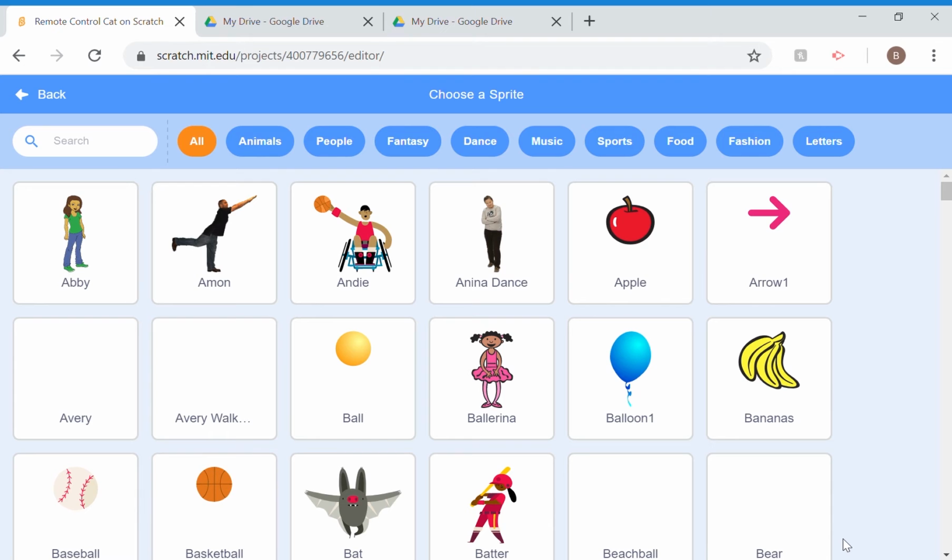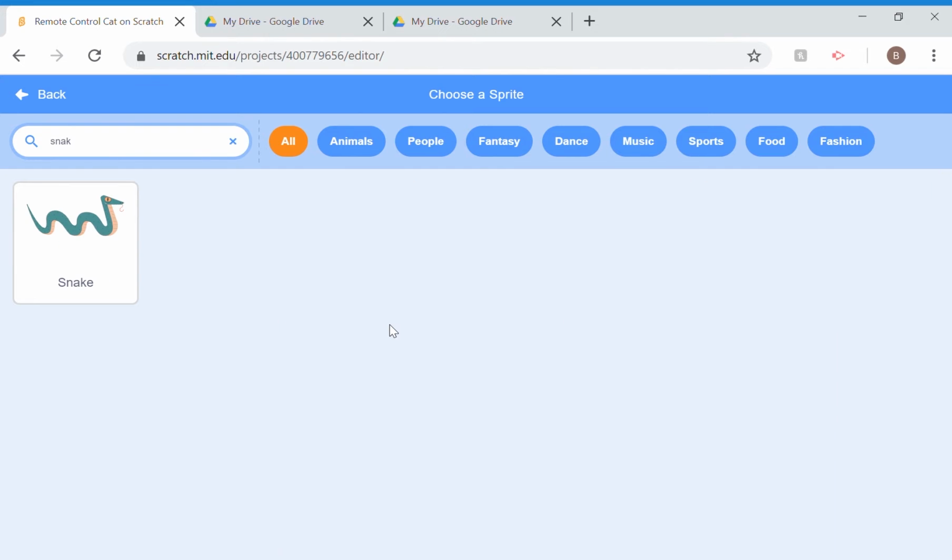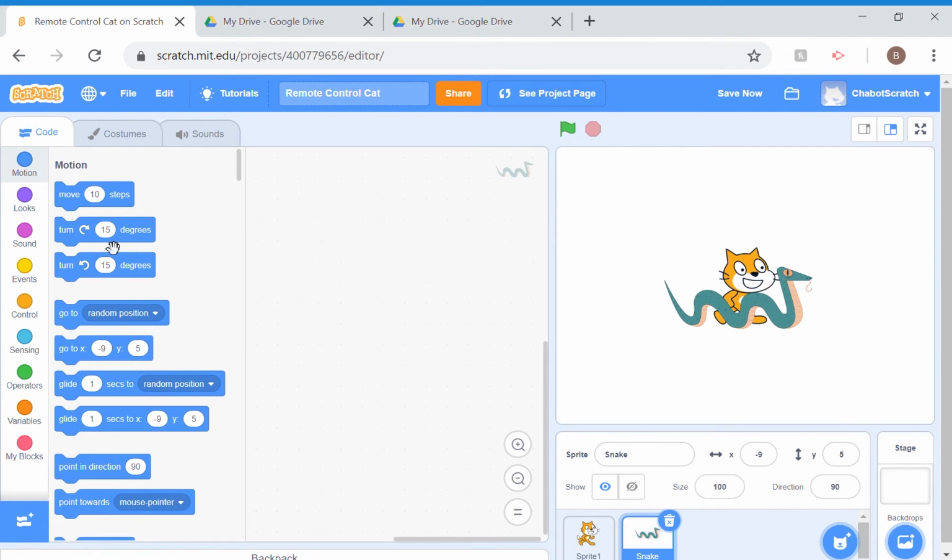And you'll notice there's going to be a lot of options. You can choose whatever you want to add to your program by clicking on it. That will add it to your stage and take you back to your program. If there's something you want to find, you can also type it in the search bar. Personally, my favorite animal is a snake. So I'm going to search snake. Oh, that looks good. Click that. And perfect. There it is.